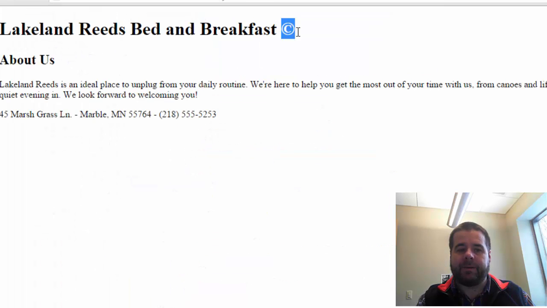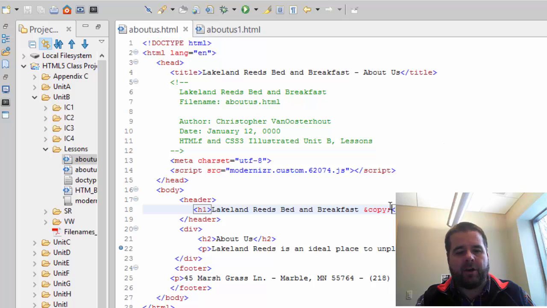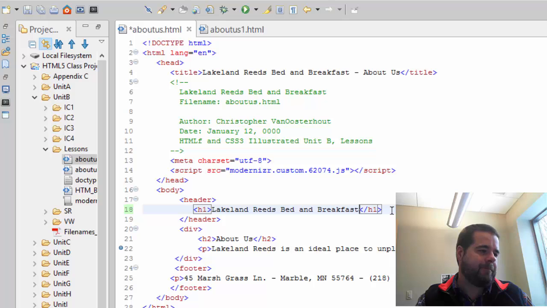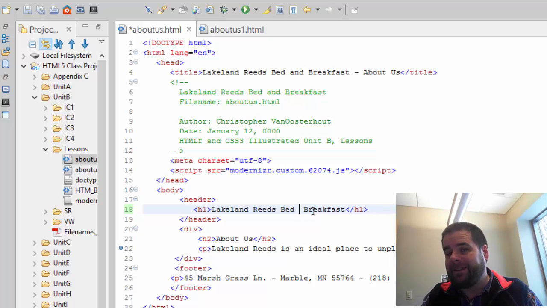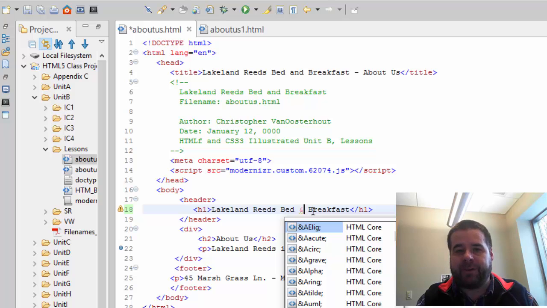Look at that, a copyright symbol appears right here. Now we really don't want to have a copyright symbol there, so I'm going to go back to the code and I'm going to remove that, and then we'll continue on with the exercise. We're going to delete the word "and" in the name Lakeland Reads Bed and Breakfast, and we're going to replace it with an ampersand. Now there's a couple ways to do this. An ampersand is something that exists on the keyboard, and I could simply just type, like I'm going to do right now, an ampersand.